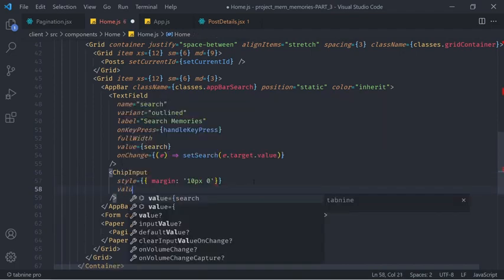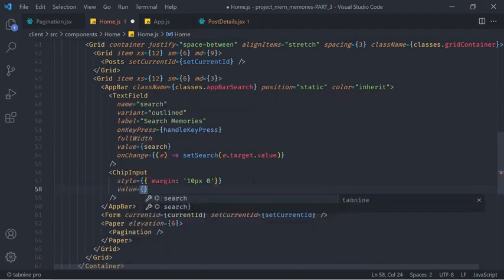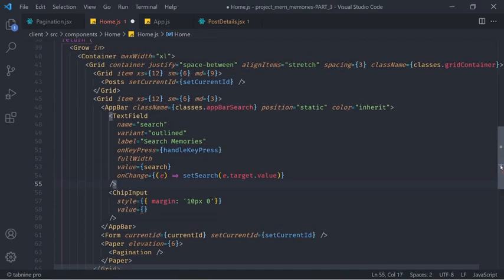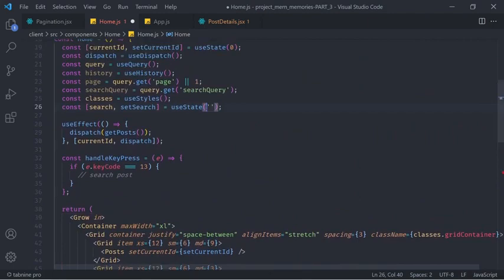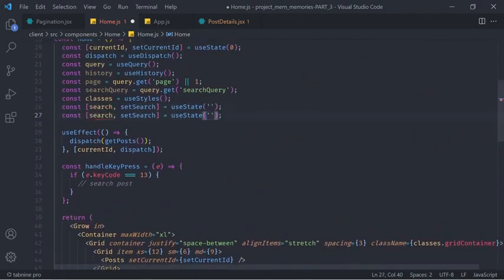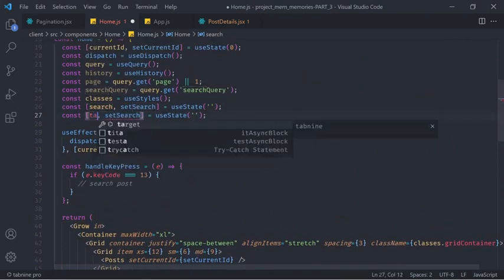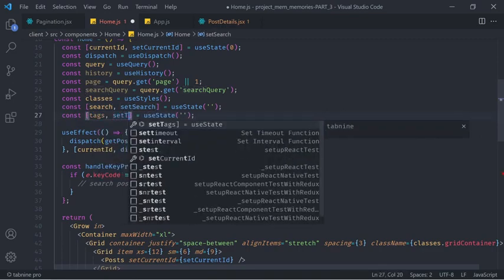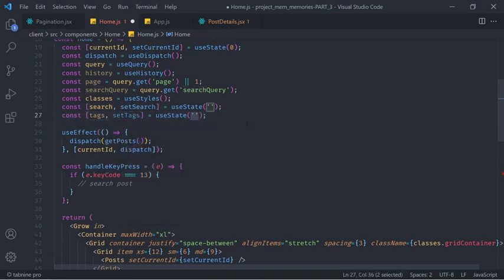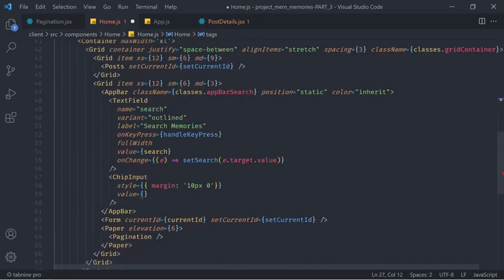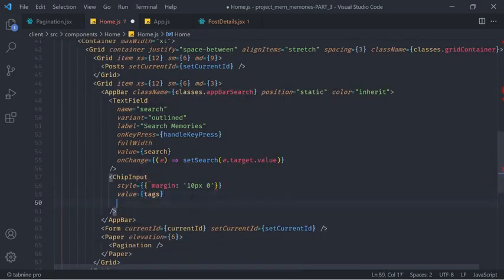We also need a value for our search, and this value also needs to be dynamic. It has to be from state. So let's scroll to the top and create a tags state field. I'm going to simply copy this line, replace this with tags and setTags. And at the start, it's not going to be an empty string. It's rather going to be an empty array because we want to have multiple tags. Now scrolling down, we can add the value of tags.